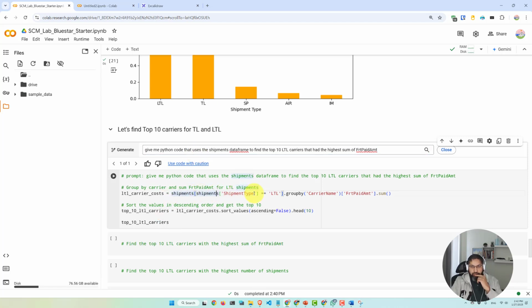So it's doing shipments type equals LTL, so it's filtering by LTL. Then it's doing group by on the carrier name to be able to sum all the rows for a given carrier, and it's summing that. Then it's sorting them in descending order, so the highest carriers come up, and it's picking the top 10.